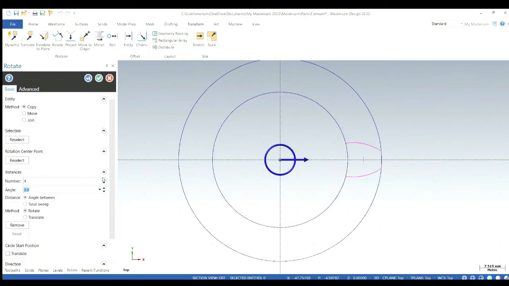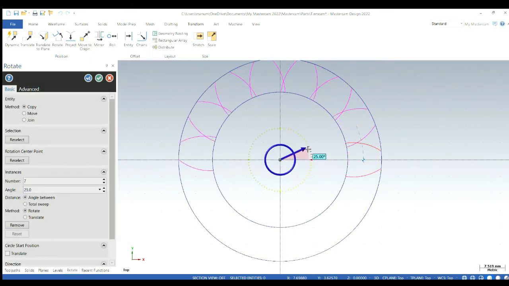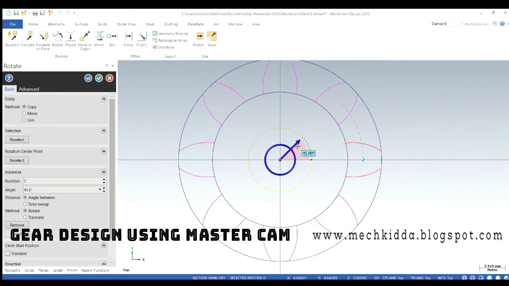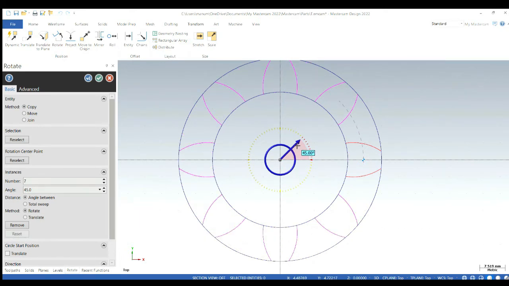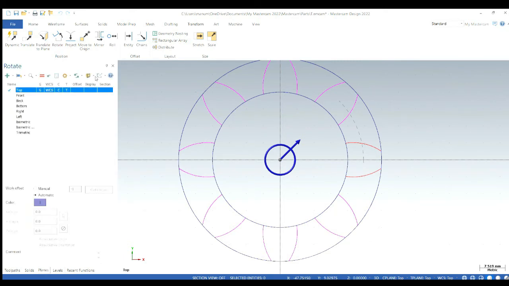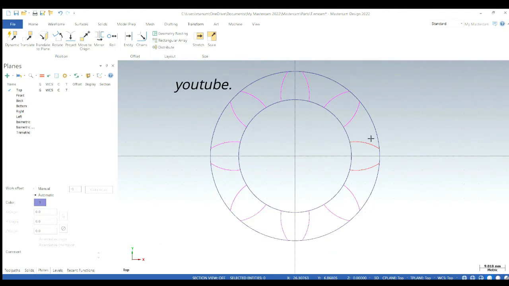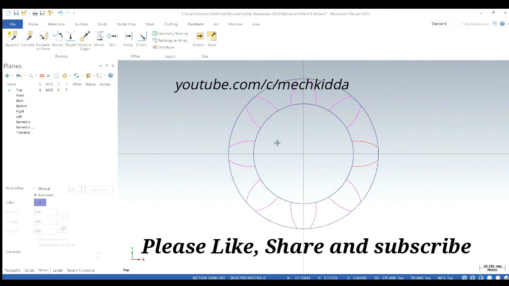Now give the number of segments which you want to rotate. So let me take 7. Now let me rotate this. You can adjust the angle here. It has taken 49 degrees, which is quite good because it is a whole number and we have taken the number of rotations as 7. Now click on OK. Now we need to trim out the extra lines on the circle outside.